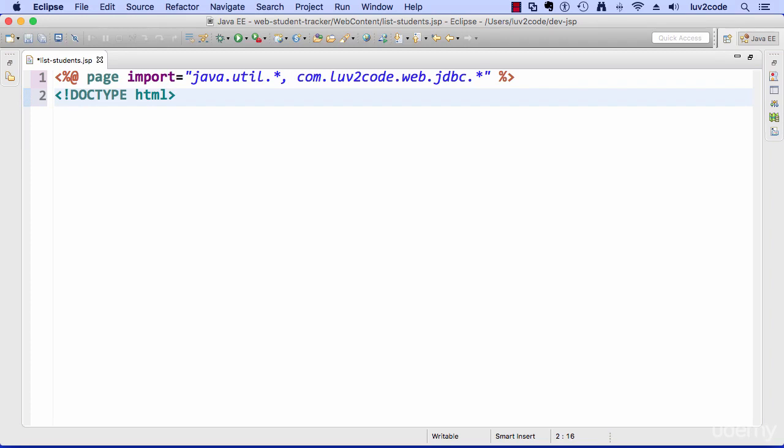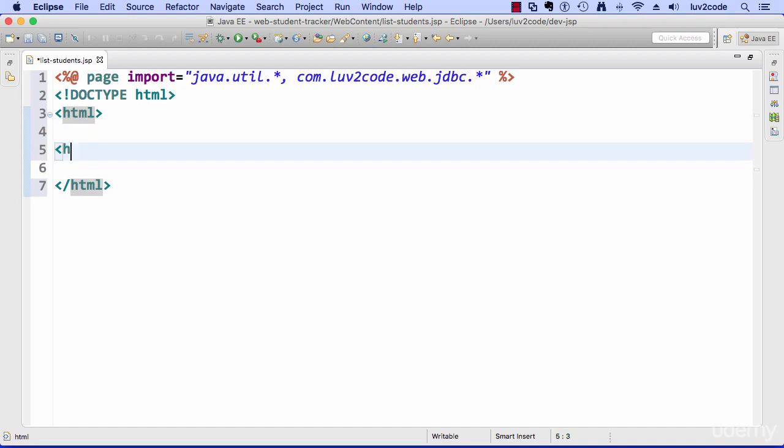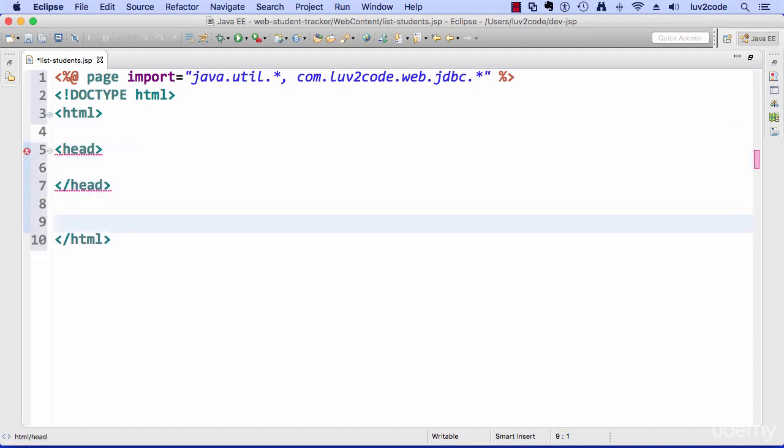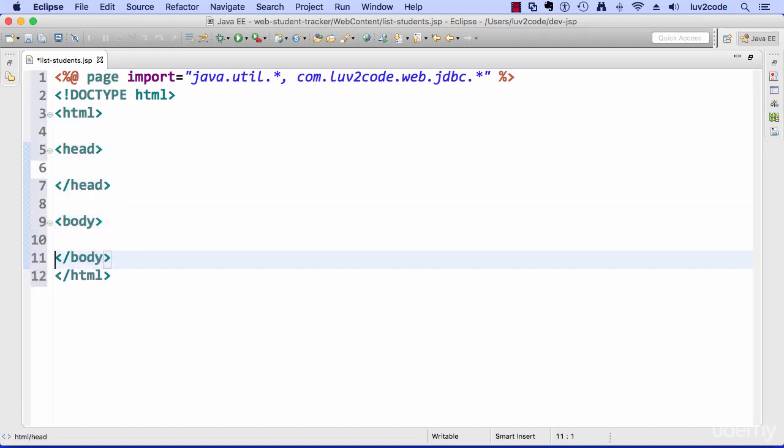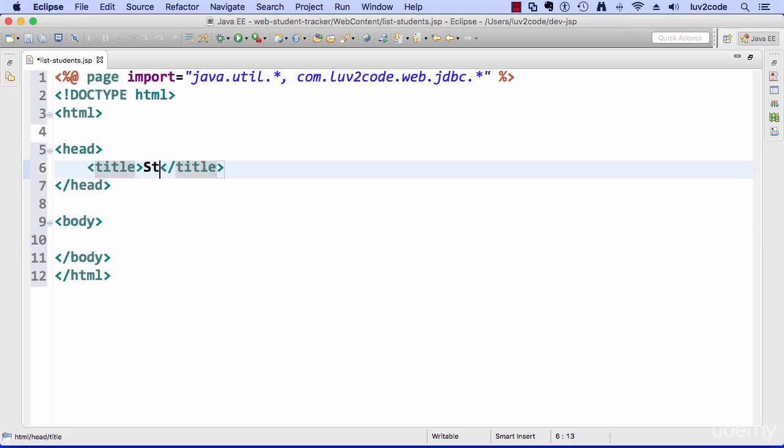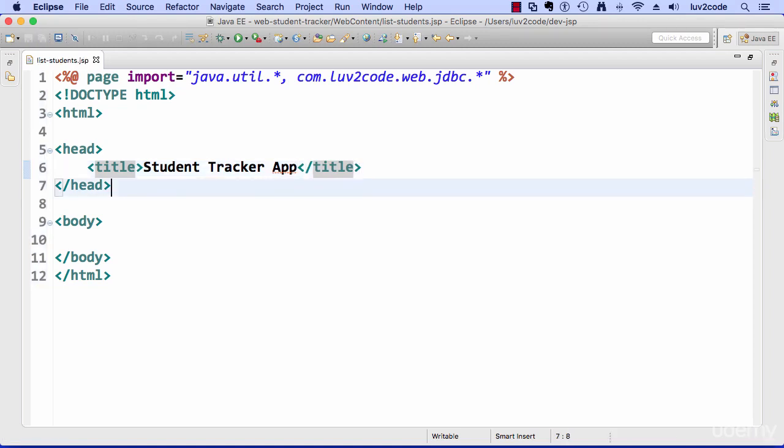Now I'll just do my very basic HTML setup work. So I'll set up my HTML head and I'll set up my HTML body. All right, so we have our general HTML housekeeping taken care of. Let me just set up a title here for this page. I'll call it Student Tracker App. All right, so that part's taken care of.